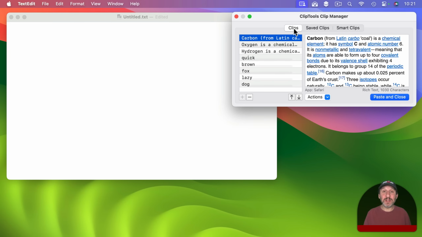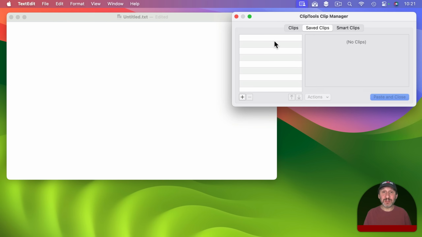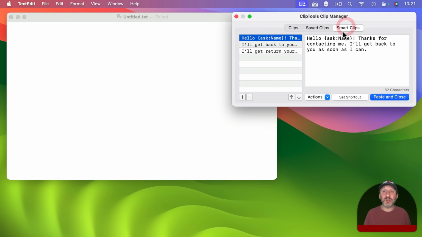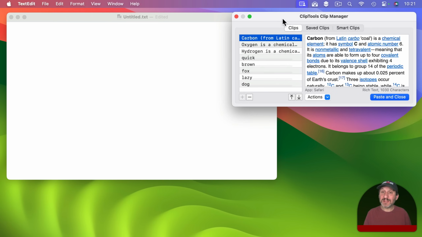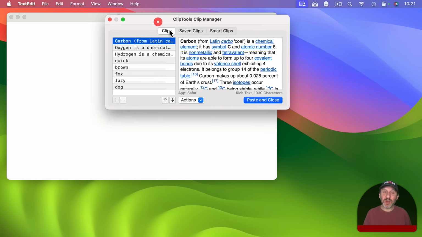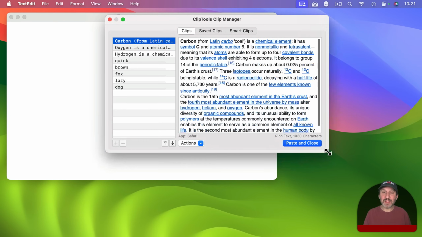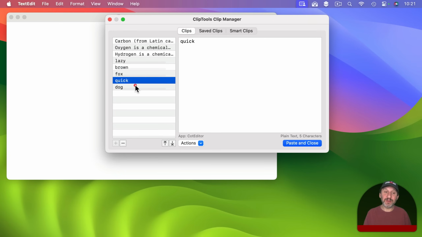You can switch between clips, saved clips, don't have any right now, and your smart clips. And you can also resize this window. So let me bring it over here and resize it to give myself some more room. Now you can rearrange the clips by simply dragging and dropping. So I can drag this clip up or this clip down. You can also, with a selected clip, bring it to the top or bring it to the bottom. You can easily delete a clip with the minus button here.